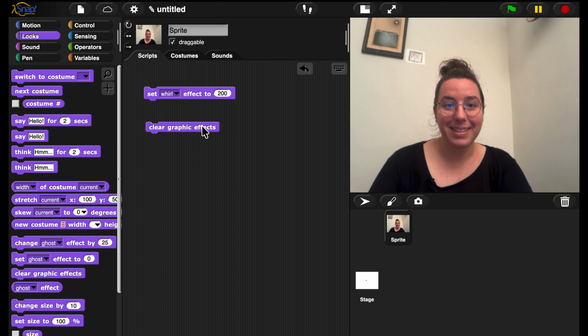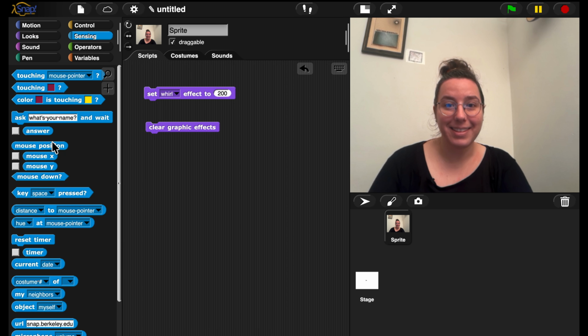Now it'd be cool to do this interactively. There are several ways how you can interact with your computer, and you can access them through the sensing category. A very easy one is the mouse X and Y position. If I check the boxes here, I can read out the current values for X and Y position from the watchers on the stage. You see, when I move my mouse across the stage or even across the Snap window in general, those values change.